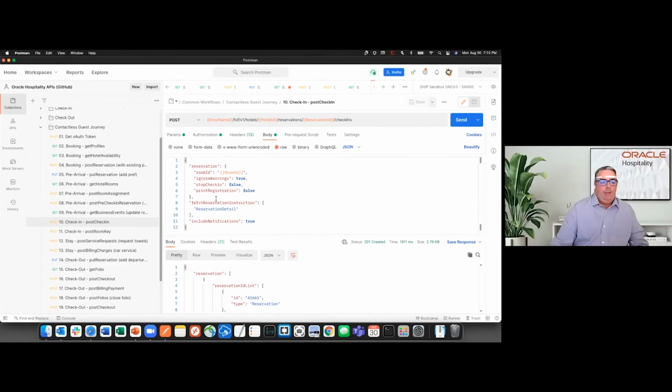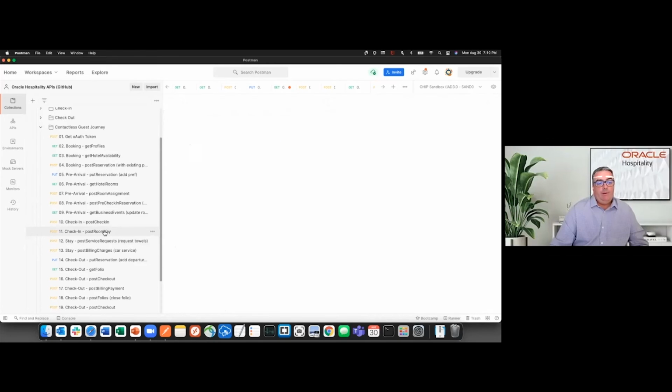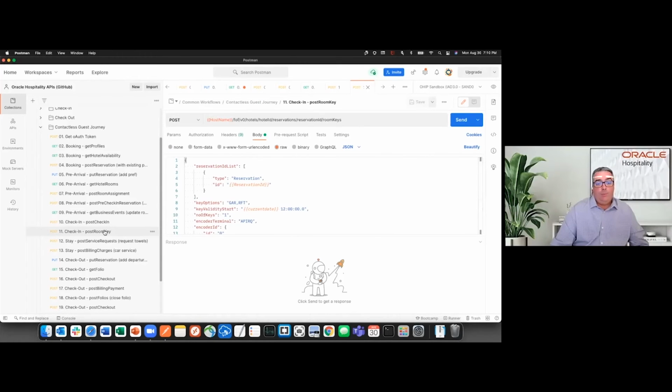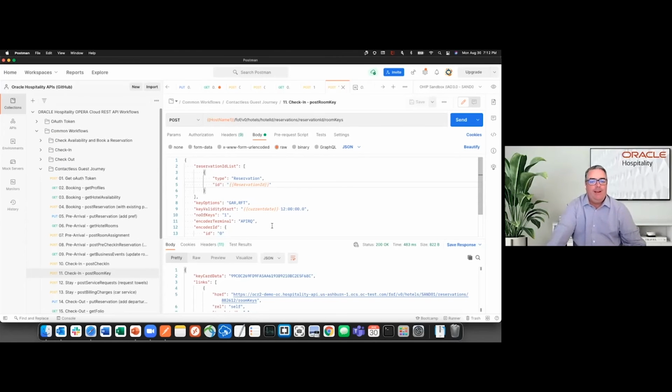Now, the mobile application also wants to offer the ability for Anne to have a digital room key. So we have an operation that we offer here called post room keys, and we just need to pass the reservation ID, the date, and when the key starts and when it ends. Okay, so I've got the current date and the current date +1. So we're ready to go ahead and issue Anne her key.